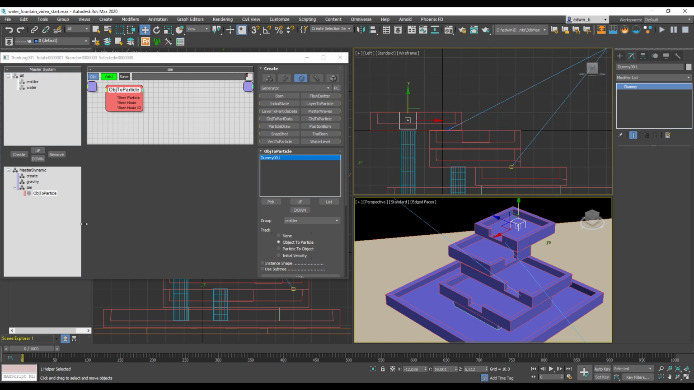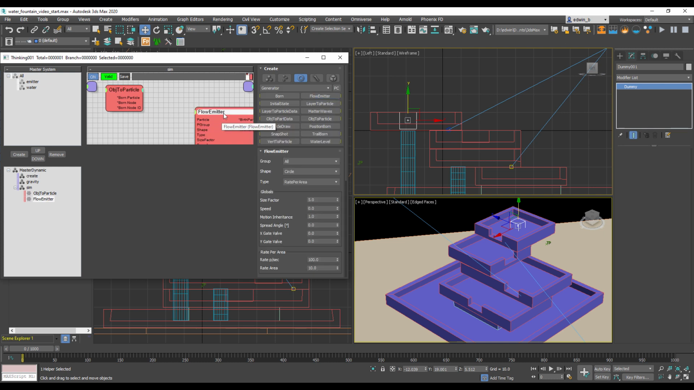And we can see when I reset the simulation, there's one particle created right at the pivot point of the dummy object. So from that point, we want to emit particles now. So how do we do that? We create a flow emitter because we want to have a constant flow of fluid or water in our case. So the flow emitter needs as an input our emitter particle.